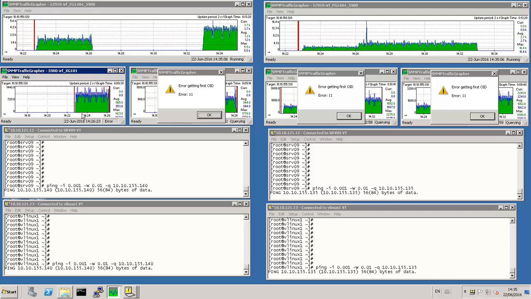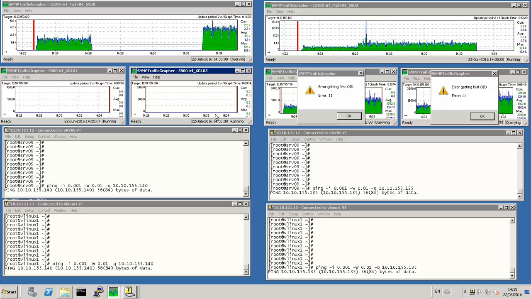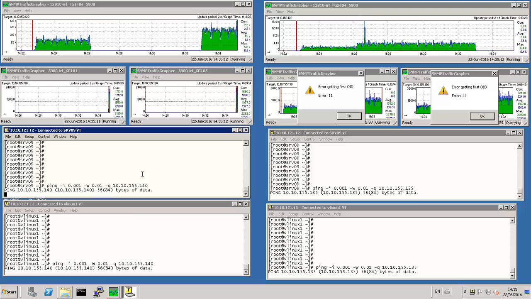So I can reset the graph for unit 1. That will obviously show all the traffic running. So let's stop the pings.